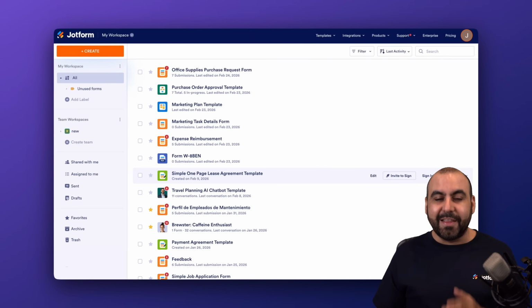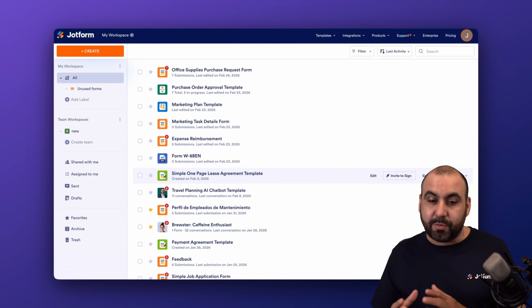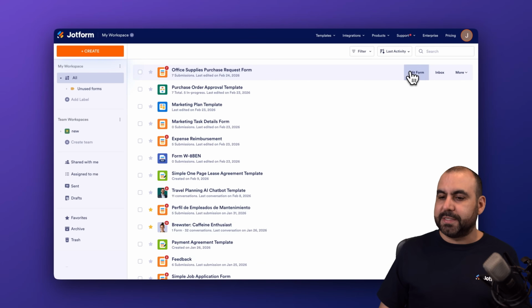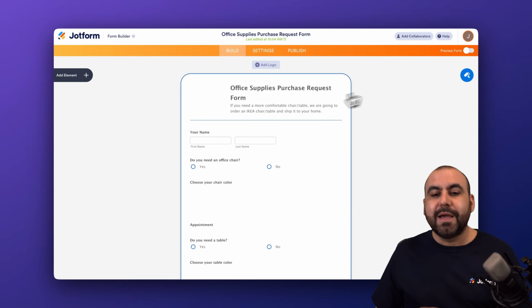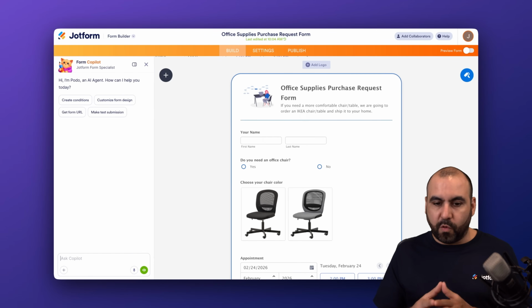So let's get started. In this case, we need to select the form that we want to connect with. I'm going to use this one for testing purposes. So let's go ahead and edit the form, and this will take us to the Jotform form builder.